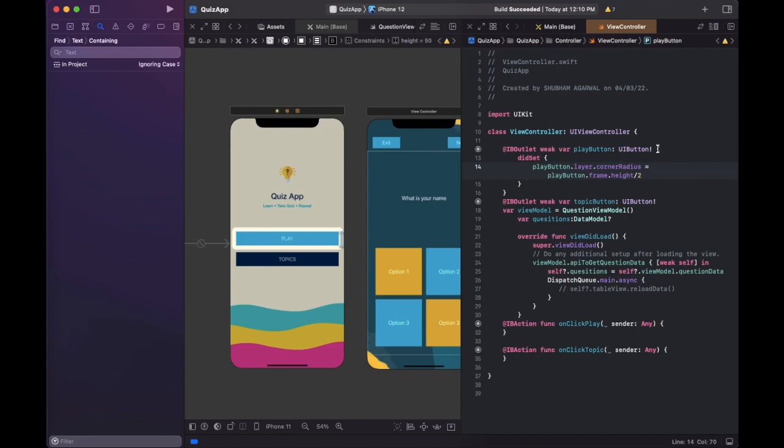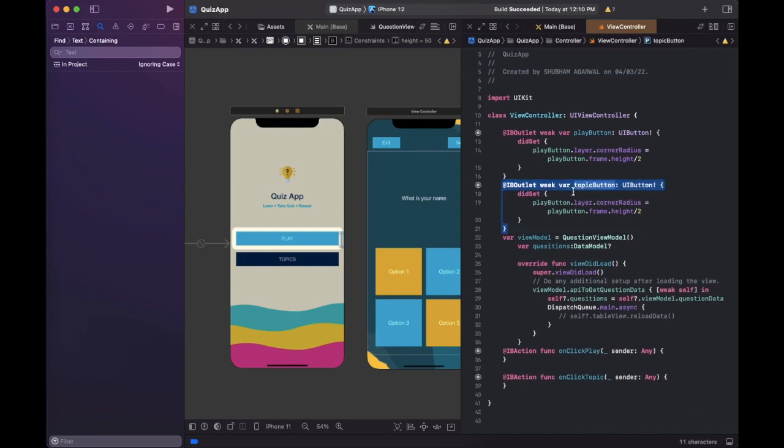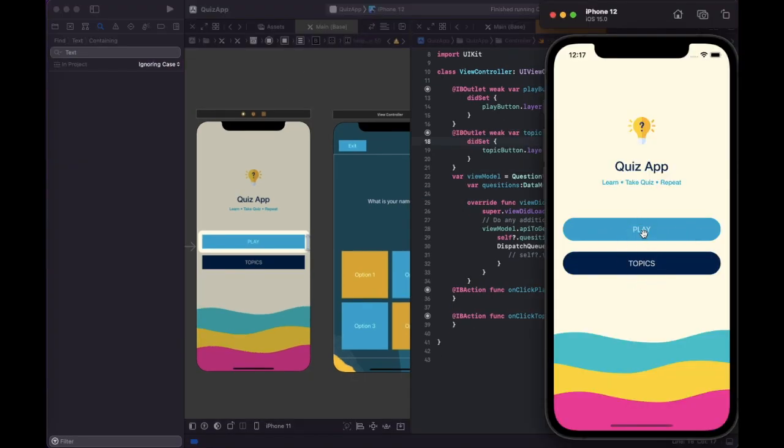Now we have to do the same thing for this button right here, and we have to change this playButton to topicButton like this. So now if we try to run this code, it will show us the buttons on the home screen. So let's see whether it is working or not. So it will look something like this, but still there is no action written on these buttons. So let's write those actions first.